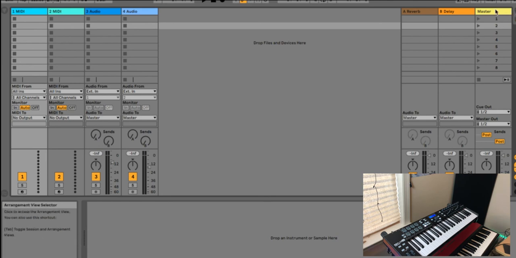If I'm in arrangement mode, I can use that to scrub through my arrangement and all of that good stuff. So it's really, really cool, really useful inside of any DAW, and really easy to set up pretty much.